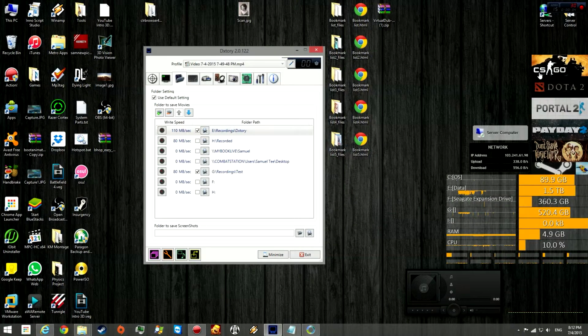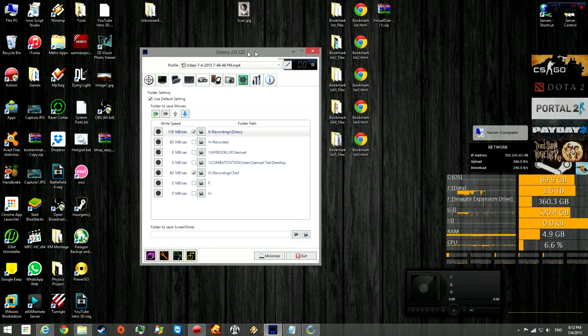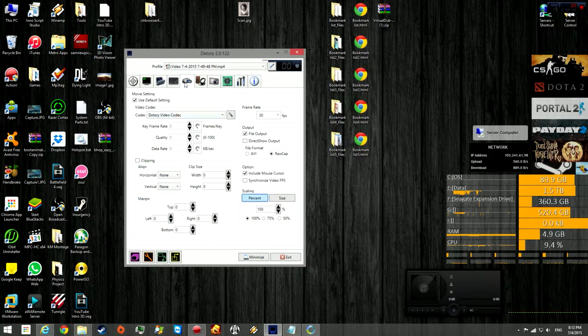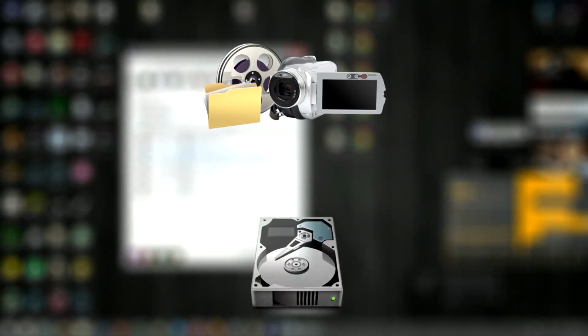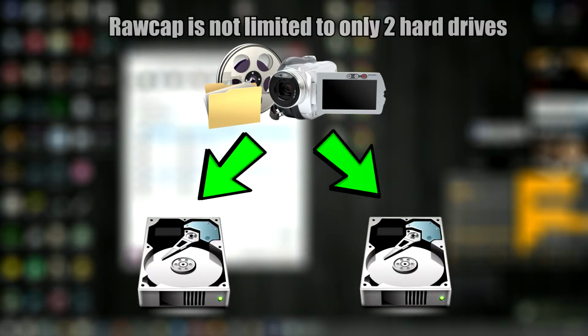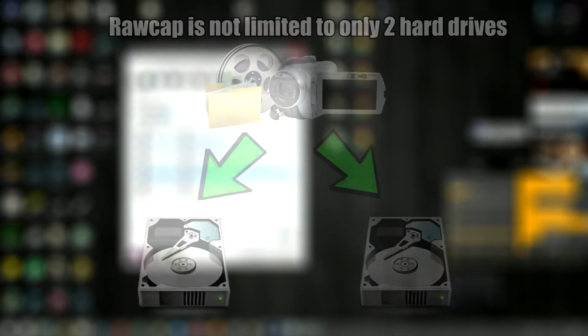Hey guys, today I'm going to show you how to use Rawcap in the Dxtory to improve recording performance. Basically, when you're recording, a lot of writing is being done to the hard drive, and your hard drive may not be fast enough if your quality is set very high. So what Rawcap does is separate the workload into two hard drives, and you split it into two files, which you can later combine into one video file, which you can use to edit and do whatever you want.